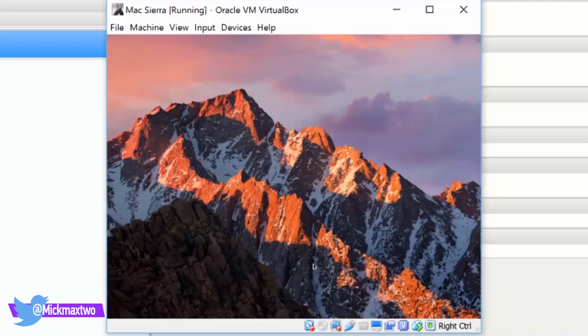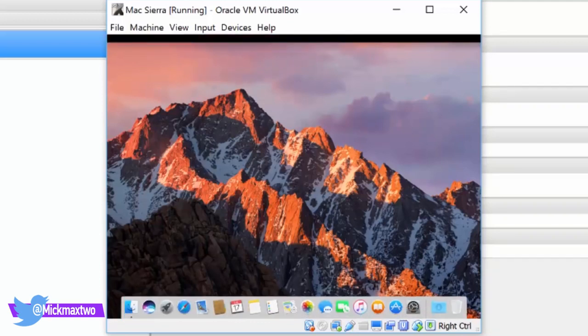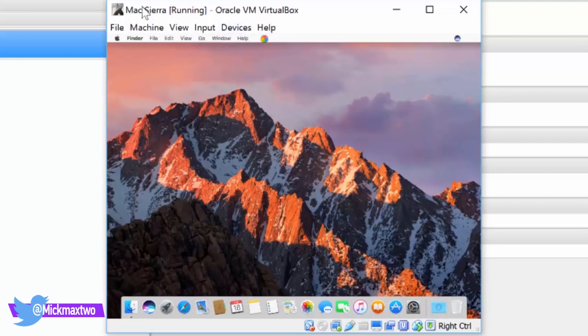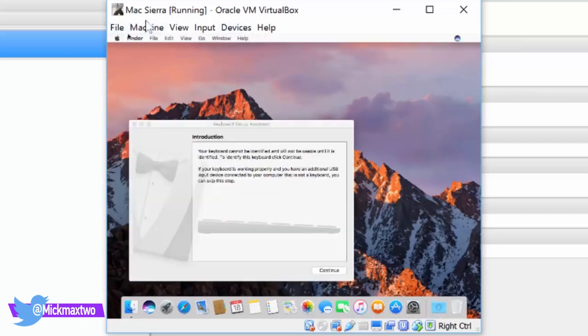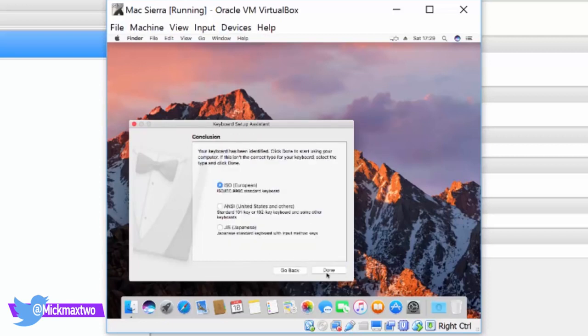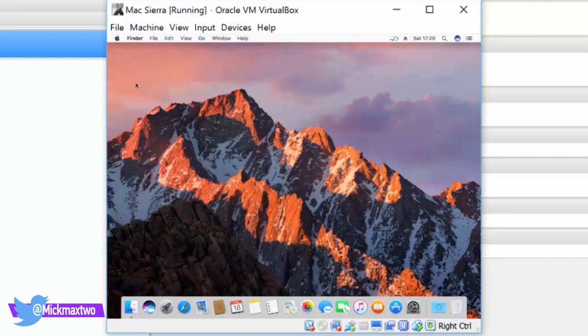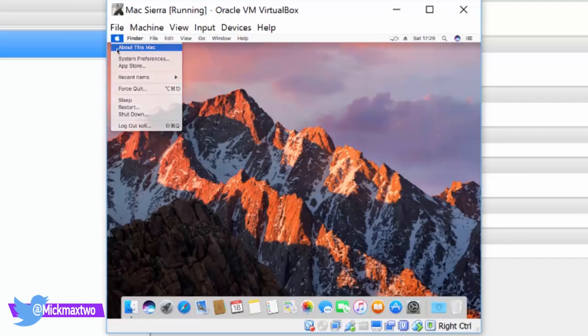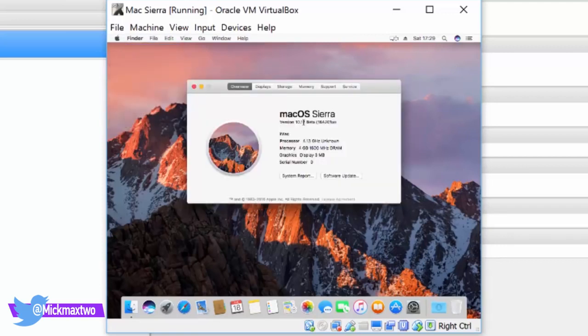So it's all set up as you can see right here. Right, so what I'll do is load up the about. Okay, let me just set up the keyboard as well. Just click on continue and done. Right, so if I click on the Apple icon right there and click on about, once it loads up, as you can see here, it's macOS Sierra, and that's the latest build.